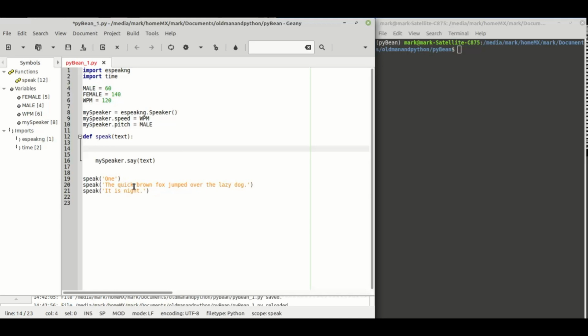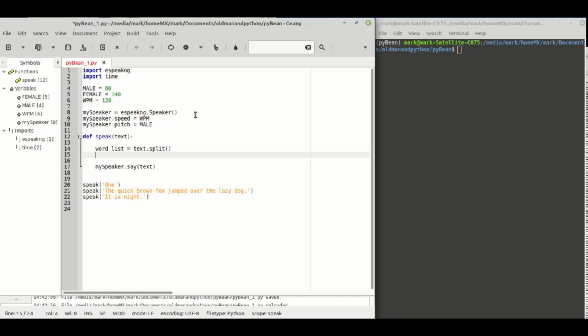What I'll do is to give it some delay after every phrase. For that, I will calculate the delay according to the length of text. And with that, I will create a word list by splitting the text, and then calculate the length of the text, which is the number of words in the word list.